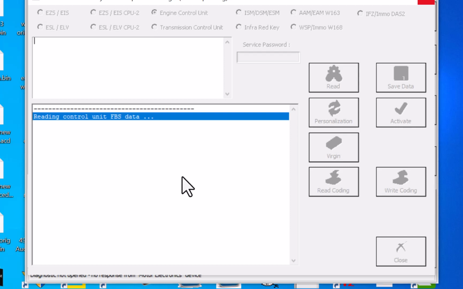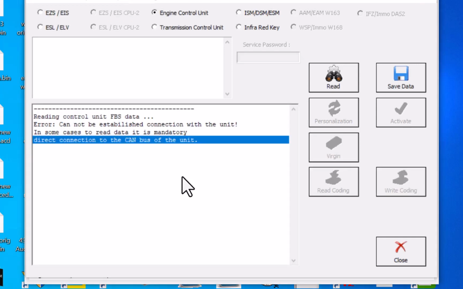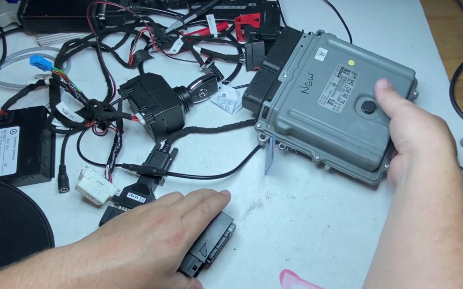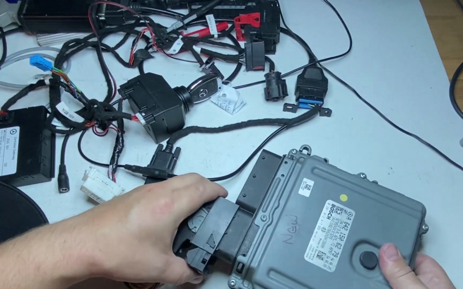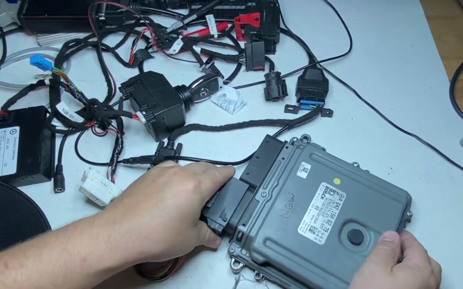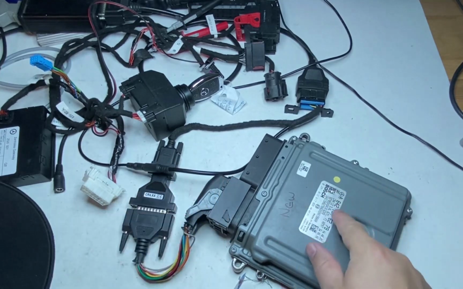Now, we've heard of people losing these ECUs somehow, or buying a car without an ECU, and of course similar programming instructions apply. So the first thing we're going to do is connect a same part number donor. In this case, it's already marked new. It is the same part number.